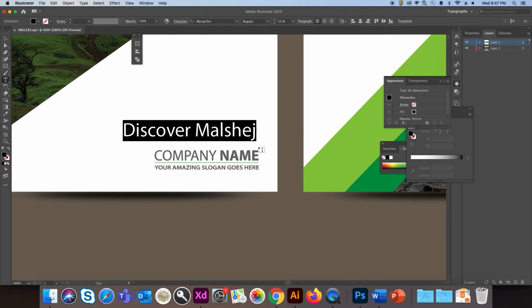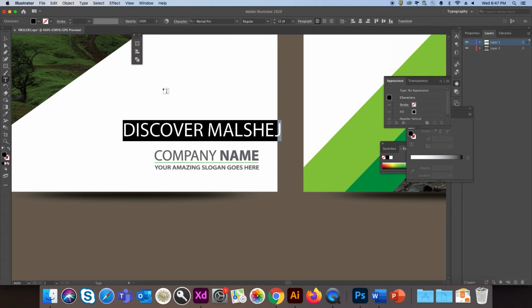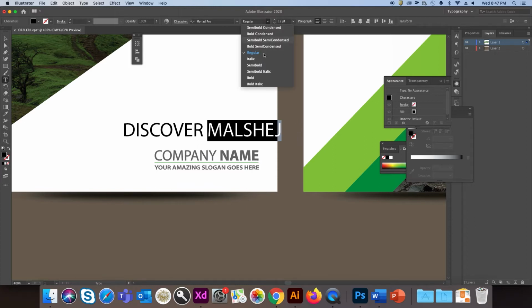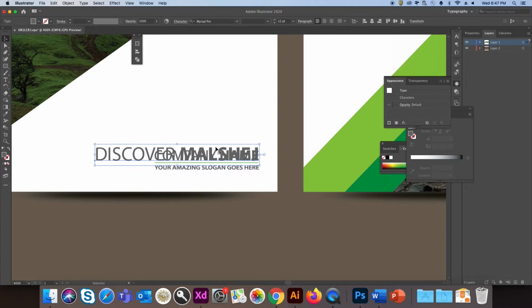If I want this in capital, go to Type, Change Case, Uppercase. If I want to make Malshej bold, then I can just select this, make this bold. I think the font is the same. Myriad Pro only has been used here. I will go to this eyedropper tool and select this gray color. So Discover Malshej automatically becomes of that color. This eyedropper tool is very useful. Position it.